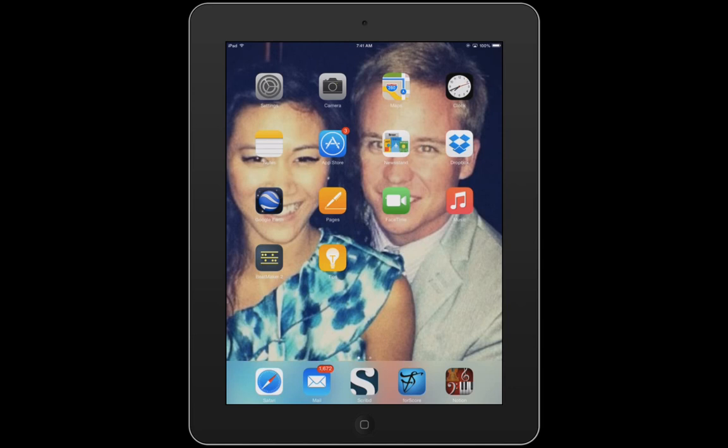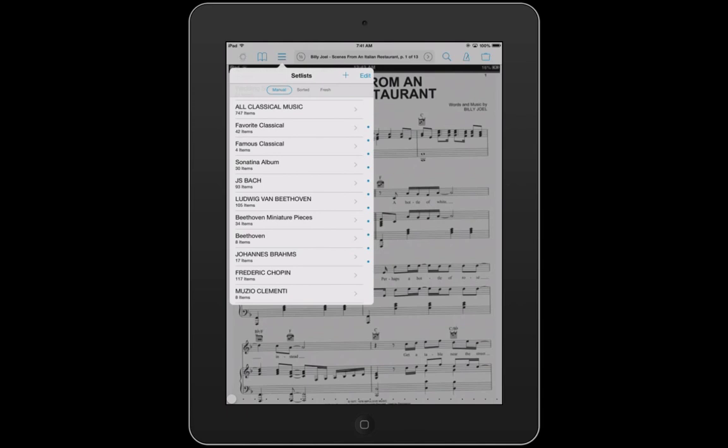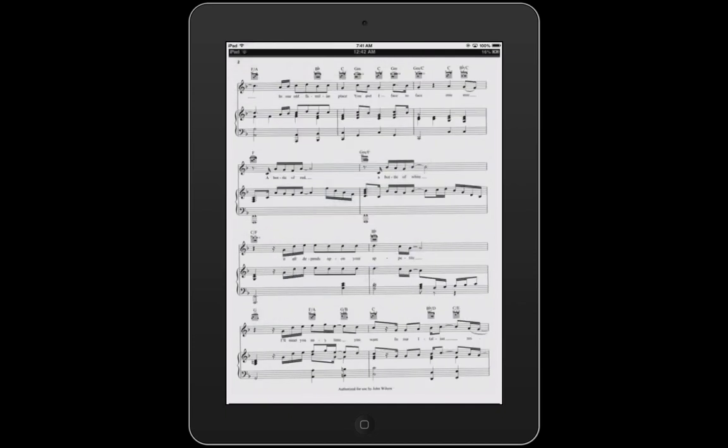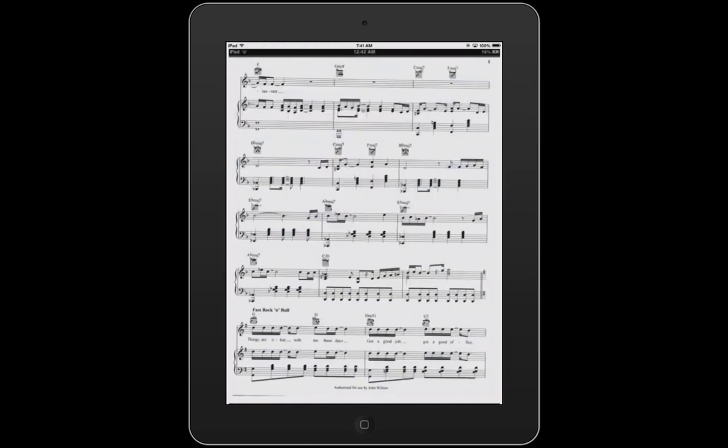If you can see on the bottom right of my iPad, there's an application called ForScore. It looks like a little squiggly F right there. I'm going to open that up. Give it a second to load. As you can see, I have Scenes from an Italian Restaurant by Billy Joel opened up here. This is just an example of how I can read sheet music. If I tap the right side of the page, it'll change the sheet music forward, and if I tap the left side, it'll go back a page.